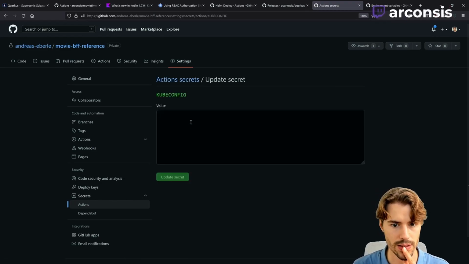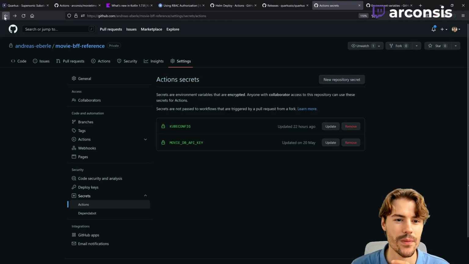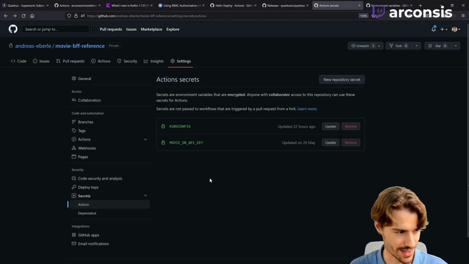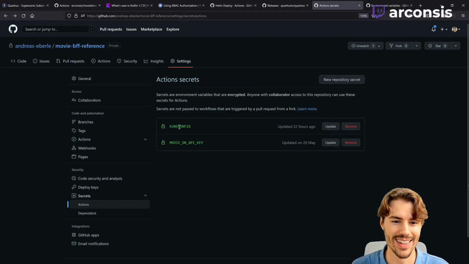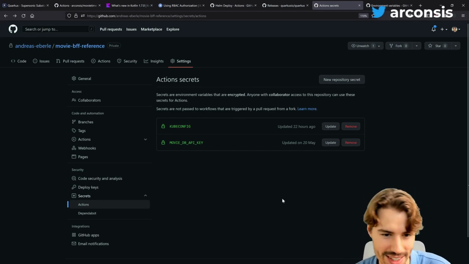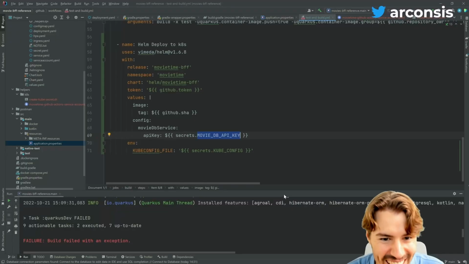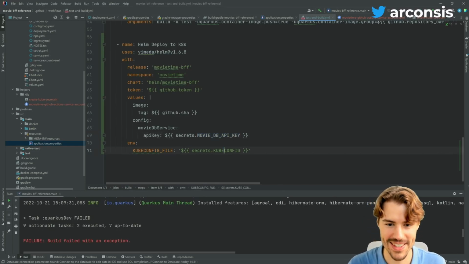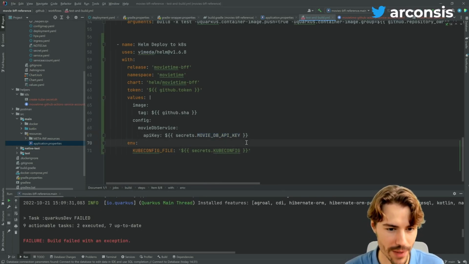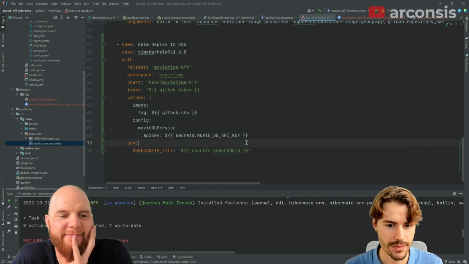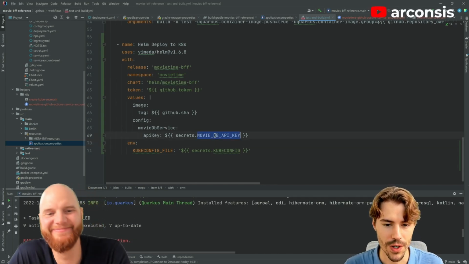Let's see, can we see them? No, we cannot, because obviously you cannot see them. That's good. You can't update the name either, that's what I wanted to test. So we will stick to the old name, just to keep it working.